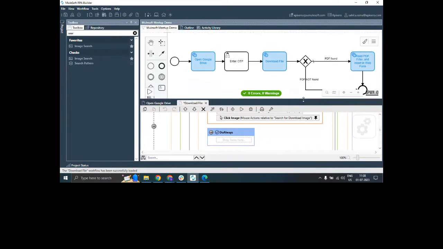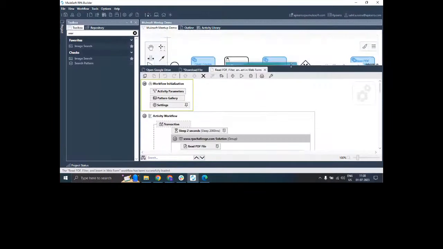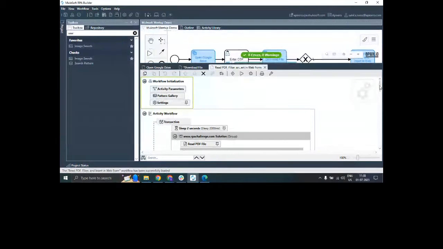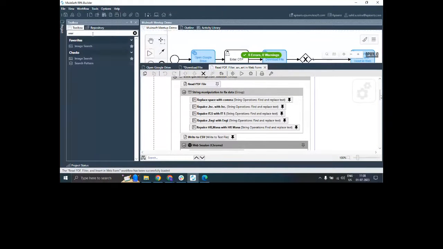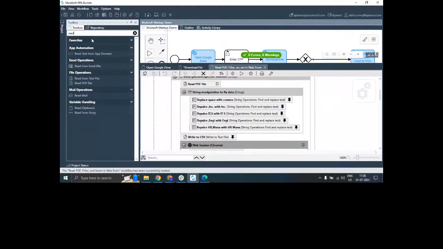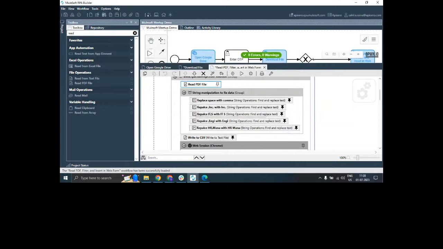And once this activity is done, we'll move on to reading the PDF file, performing some data manipulations on that PDF file, and then inserting into the web app. So let's look at that logic as well. We are reading the PDF file using the read PDF file action available over here. Again, you will have to configure it based on the directory and the file name.